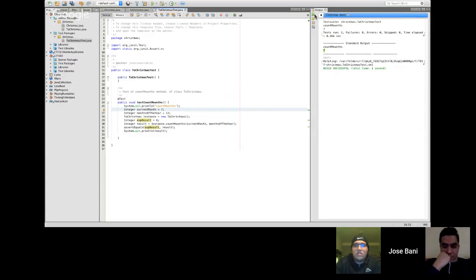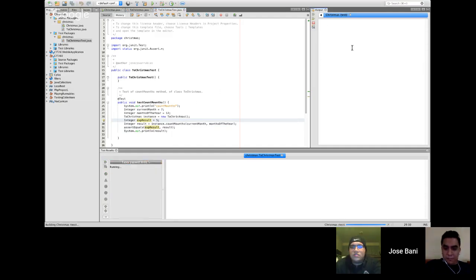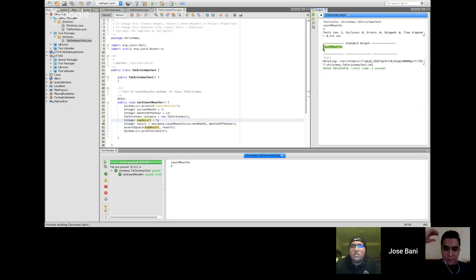Let's see, if I do this, what it's going to do. See, this one ran an error because the result and the input are not the same, so it failed. But if I know I'm on month 7, I only have 5 months left. And there you go. It passes the test. Nice. So that's how the JUnit works.